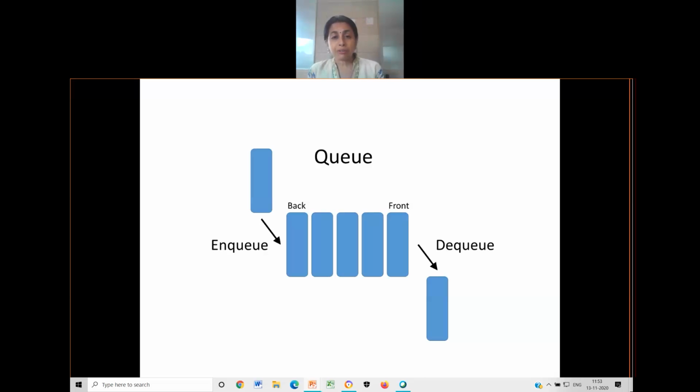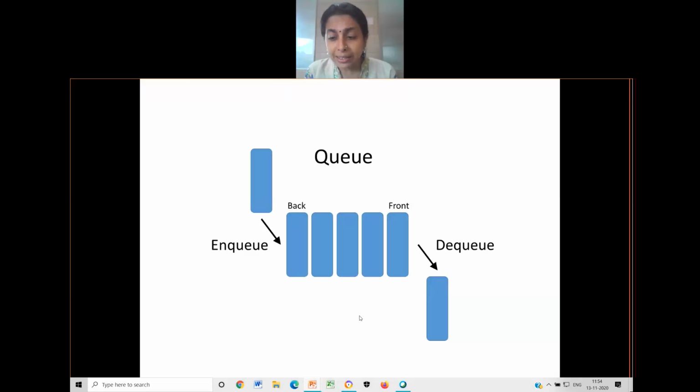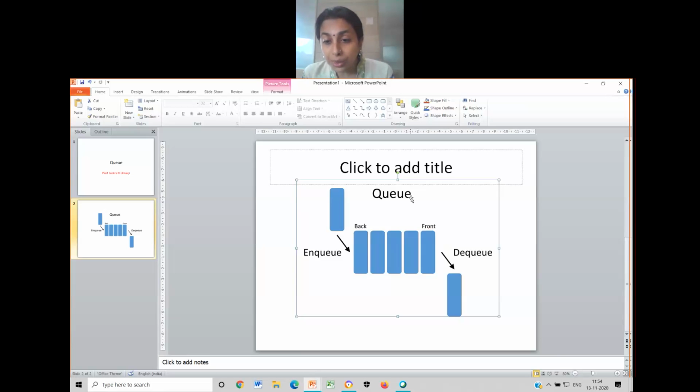This kind of data structure, where both the ends are open with the restriction that you add new elements from the back end of the queue and delete elements from the front end of the queue, is called a linear queue or a simple queue. Any new element is added from the back end of the queue, and when you are deleting an element, it has to be deleted from the front end of the queue. This is what a queue data structure is.